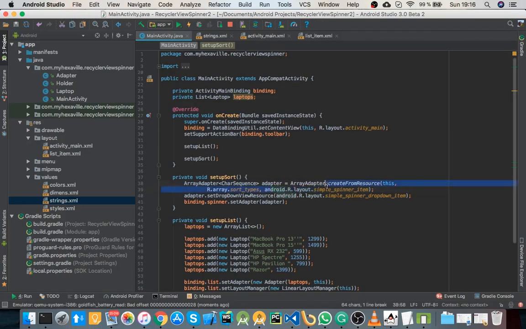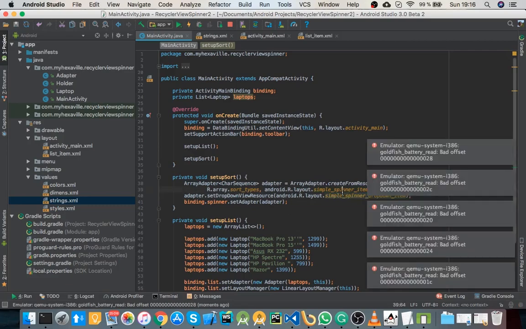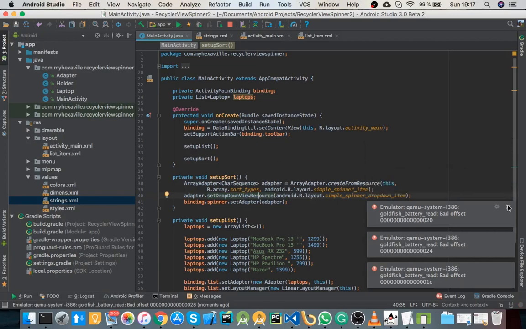And it passes some default layout with one text view. What else? Set drop down resource, and layout for the drop down item. So that was for the displaying. Oh wow, what was that? And then set adapter after that. Alright.